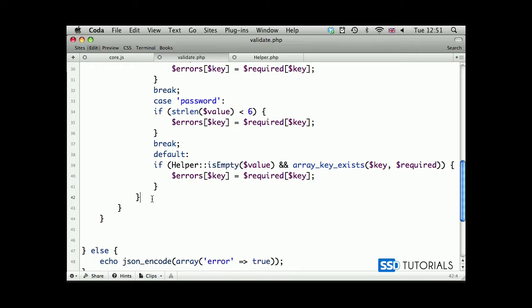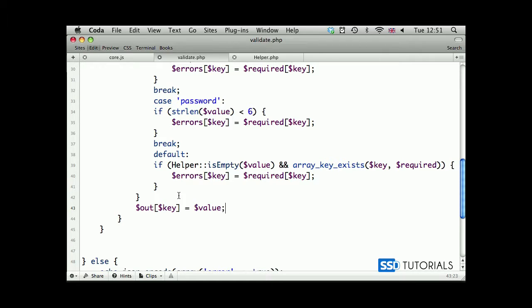And then after all this, after our switch statement, we do out key equals value. So basically for each item which is obviously okay or not okay, we're adding this item into our out array. Obviously if there are problems, we won't be processing the out array. If everything is validated, then all of these values inside of the out array will be correct, so you will be able to use this for processing later on.